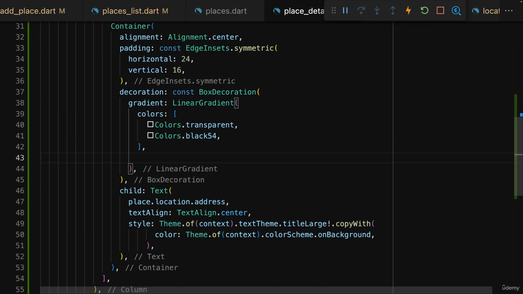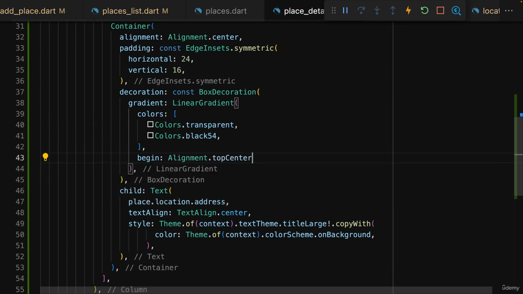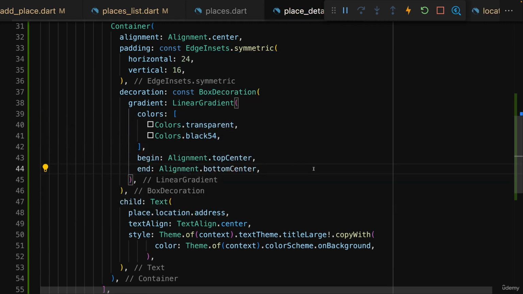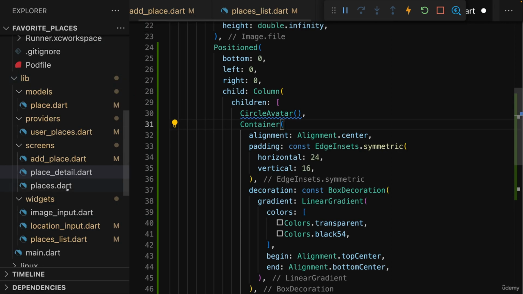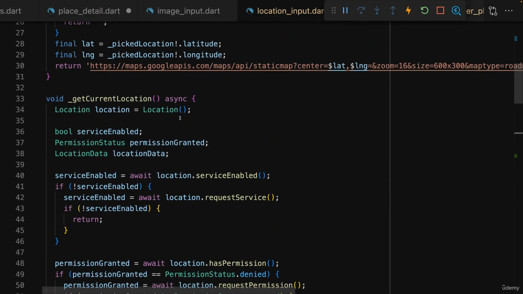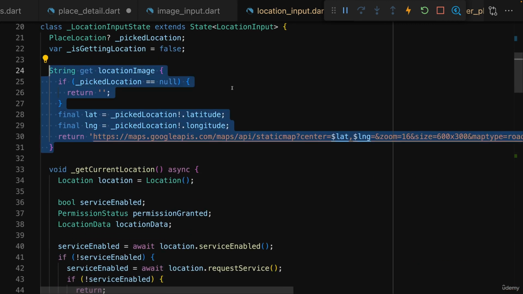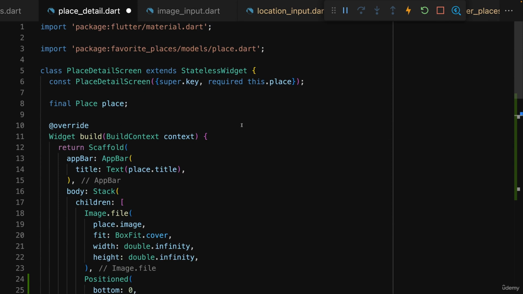Now on this gradient, I'll then also set begin and begin should be alignment top center, so that we become more and more transparent towards the top, and end should be alignment bottom center. And with that, we're outputting and styling the address. Back in the circle avatar, I want to output that map. Now for that, we'll need that same preview link that we also used in location input. So I'll simply go there and grab this getter. We could also outsource it into a separate file, but here I'll simply copy and paste it here into place detail as a getter.